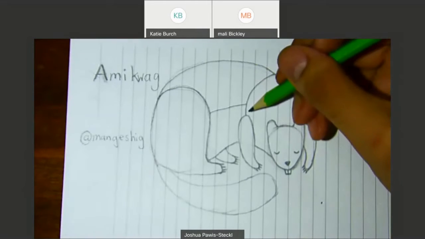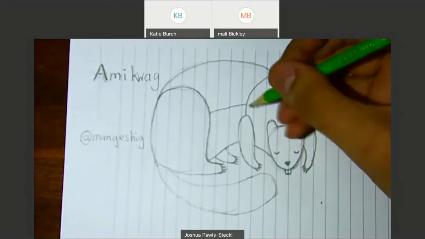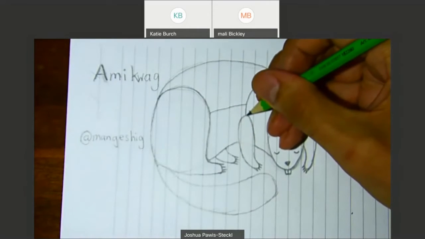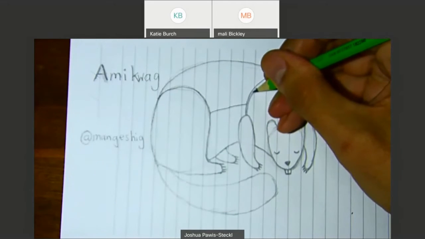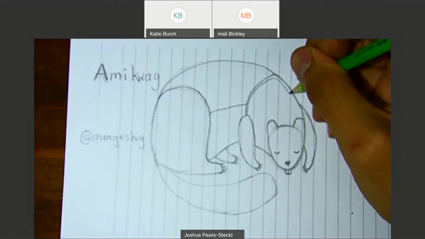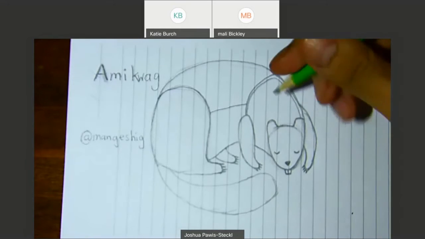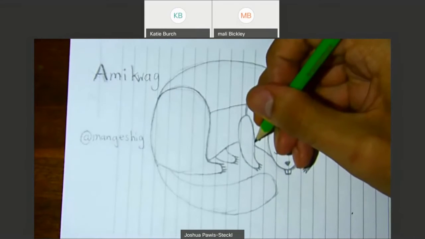Yeah, I'll just start with any shape in here, and then we'll draw that extra line within the line we already have drawn, just to give it that extra weight.